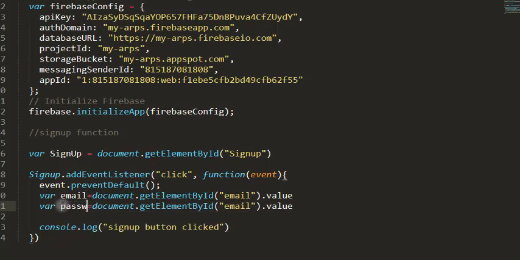Just copy this and let's put password. Yeah, let's put password. Yeah, good. So we've done that. We've grabbed that. Now, if I come to log the value of this here, you're gonna see it there.